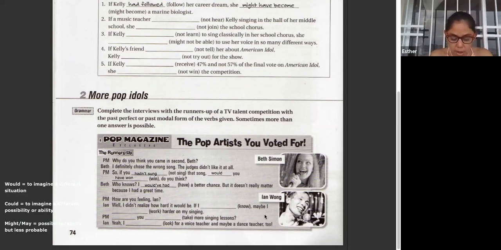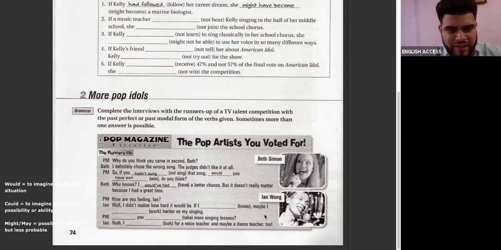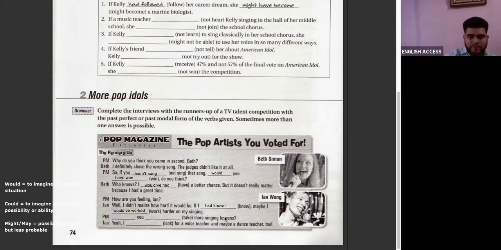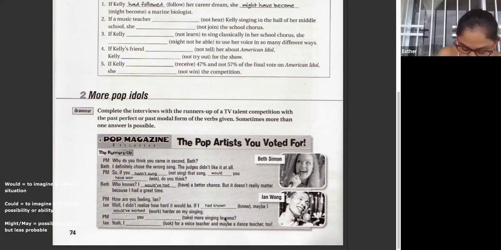How are you feeling, Liang or Lang? I think it's Lang. Okay. Well, I didn't realize how hard it would be. If I had known it, I would have worked harder on my singing. Would have worked harder on my singing.